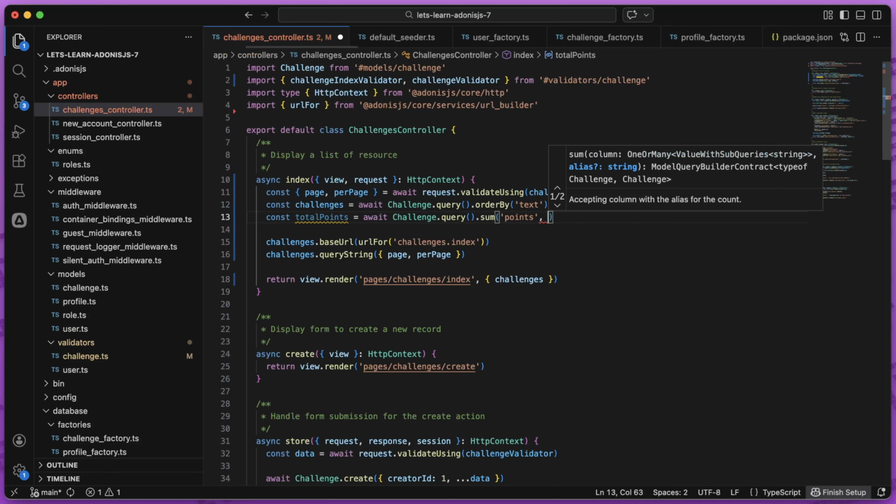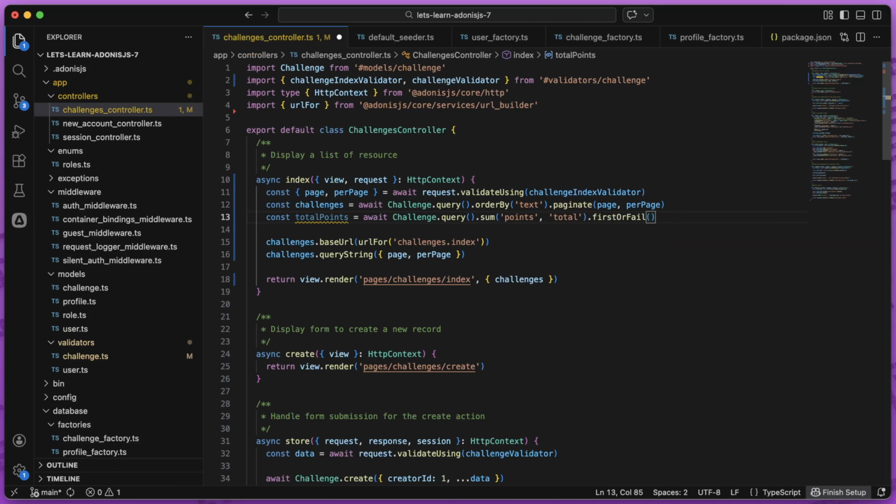We'll then call that sum our total, and then we want to get back the first, and then we can fail if we aren't able to find any results, which it always will because it will just default to 0 for the sum if we don't have any challenges. Then we can add in our total points to our render state, just like so, so that it is readily available on our page. Couple of things to note here though.